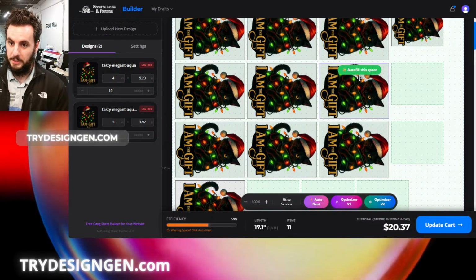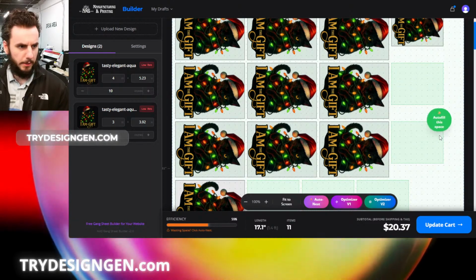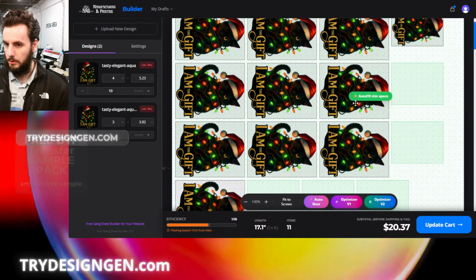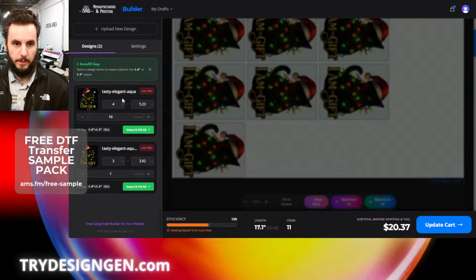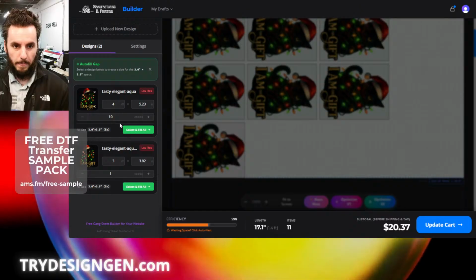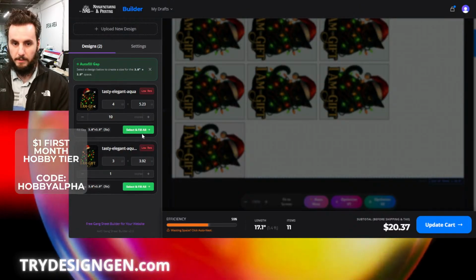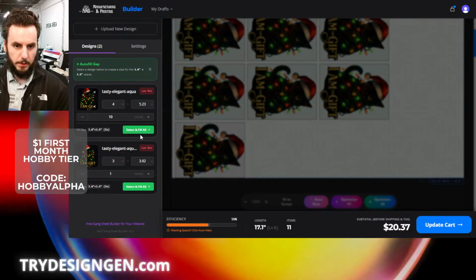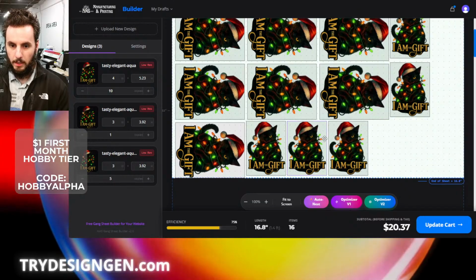But if you guys have been seeing, as I'm hovering my mouse over, it's telling me I can auto fill this space. So what does that mean? What do I do? So I click autofill. Okay. It's telling me that I select one of the designs that I already have on the sheet, and then it's going to do what now? Oh, okay. Wow.